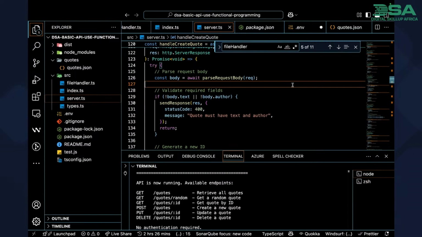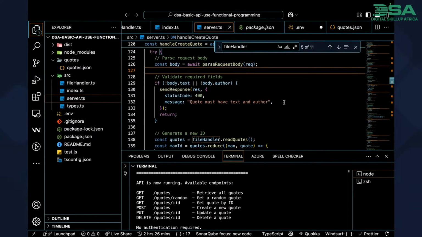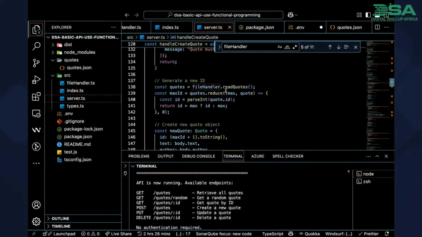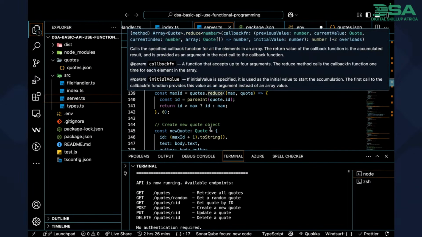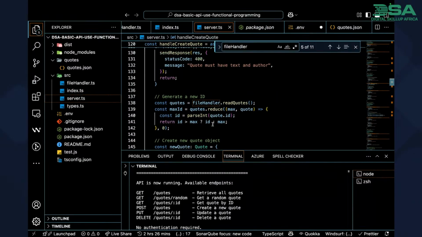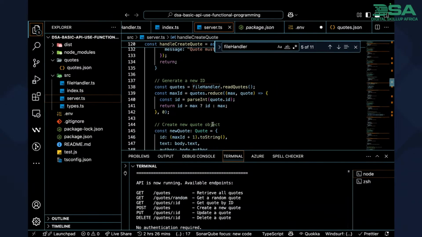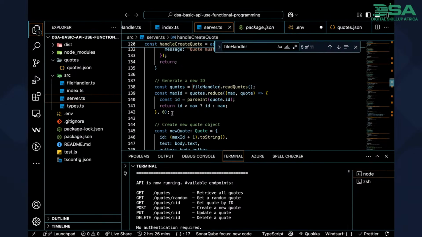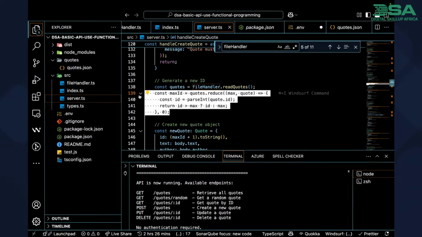All right, so now we have this, and what do we do? Once you understand that this person has text and author, we then generate a new ID. Now remember, how do you generate a new ID? You first of all go and check your read code. Then you look for the maximum ID. This is what this one is doing.